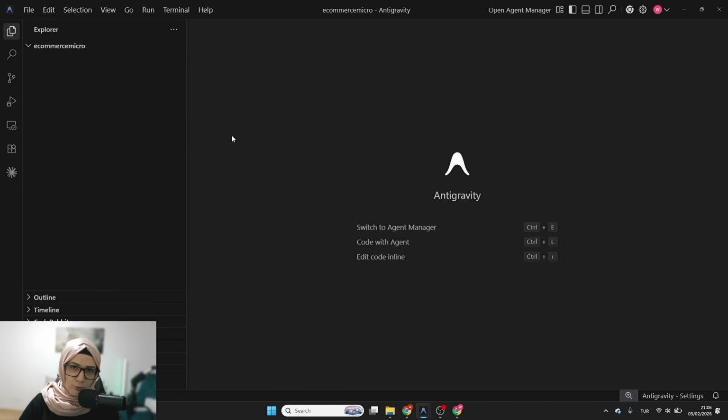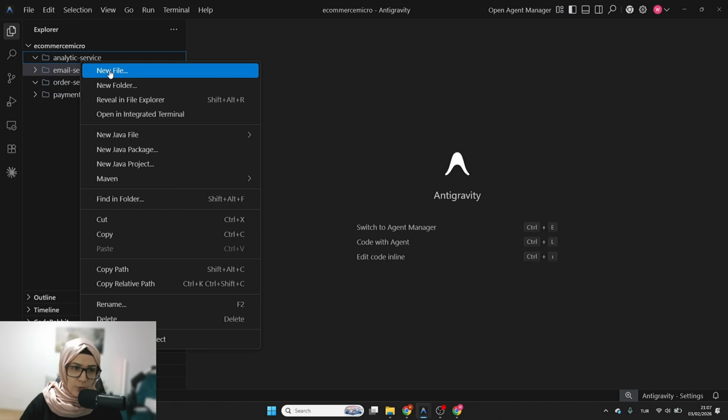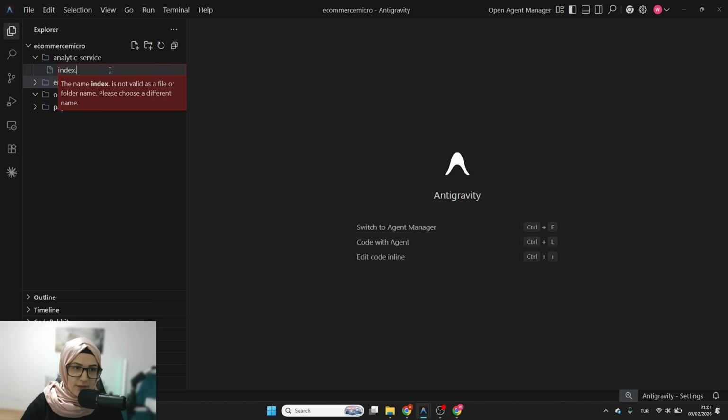For our backend, we will use Node.js. So inside this folder, I will create many folders. The first one is Analytics Service, which will save every event inside the database. And the second one is Order Service. The next one is Payment Service. And the last one, Email Service. And inside each folder, we will create index.js.